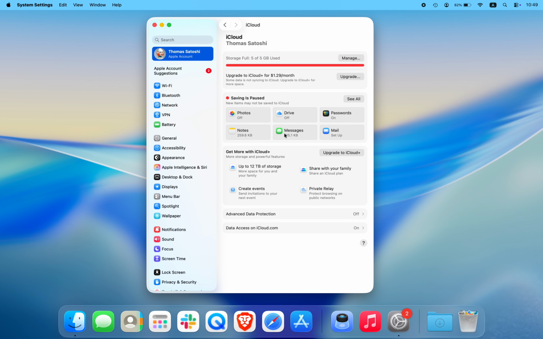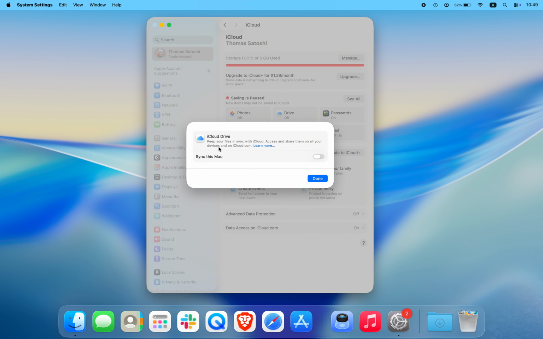You'll now see a list of apps and features that can use iCloud. Turn on the options you want, such as iCloud Drive, Photos, Passwords, Contacts, Notes, and Messages. To enable iCloud Drive, click Drive, then turn on Sync this Mac.